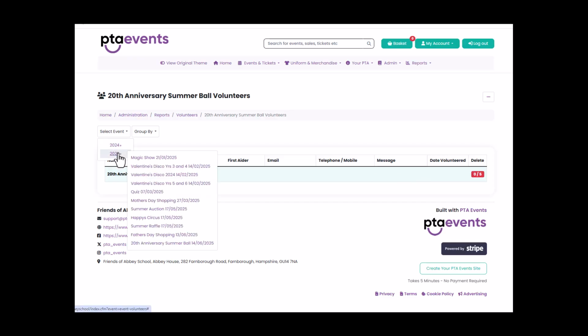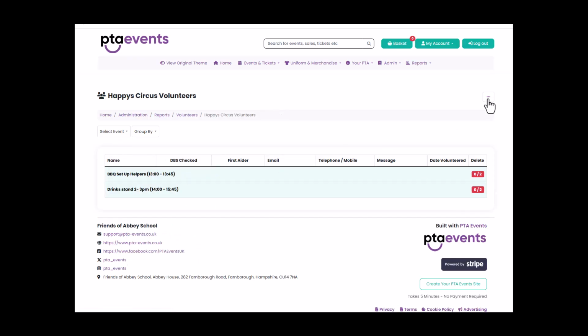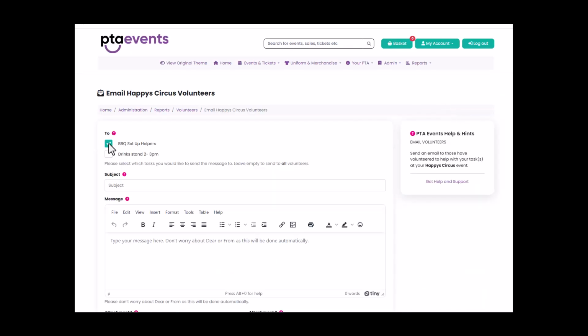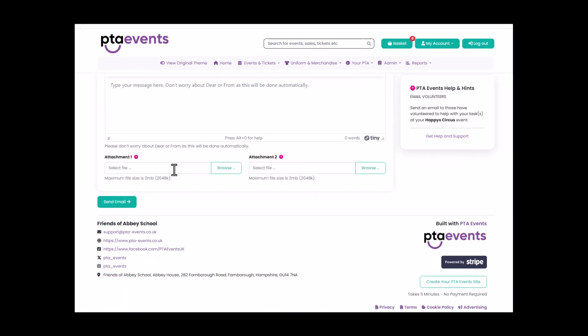Select the event from the drop-down list and click on Email Volunteers from the Manage menu to communicate any important information to those volunteers prior to the event. They can select which task they would like to receive this information by using the checkboxes.